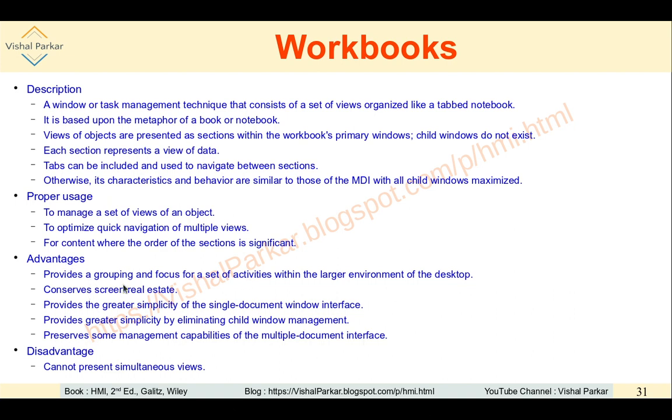Advantages: it provides a grouping and focus for a set of activities within the larger environment of the desktop. The desktop has all the sections grouped in a single window. It conserves screen real estate, as we can simply switch between different views with those tabs. We don't need to have multiple windows open. So it provides the greater simplicity of the single document window interface. A single document interface is presented in a simplified format here.